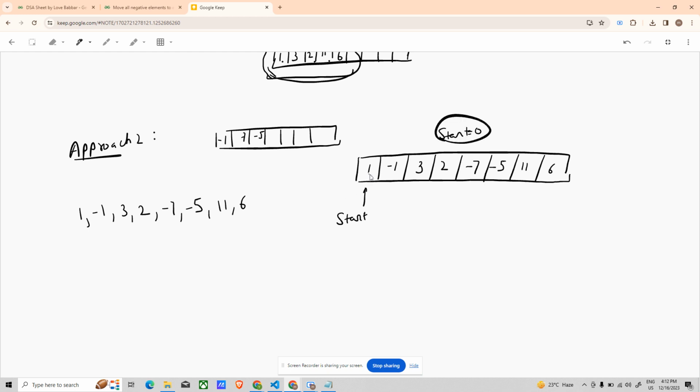Whenever I encounter a positive element, I put that element at the start. I encounter 1, I put it at the start. Start plus plus, start comes here. I got minus 1, I put it into the negative array. Start remains here only. I got 3, I put 3 here. Start comes here. I got 2, put 2 here. Start comes here.